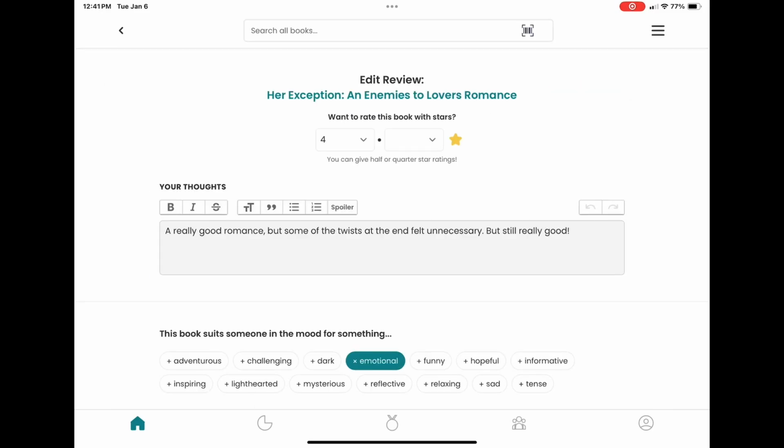You do it from 0 to 5. You can also do specific points, so .25, .5, and .75, which is great. You could add more information here. I was very vague because I didn't want to give it away. It is a novella, so I felt like if I was going to say anything else, I was going to give it away. This is where you do your tags.